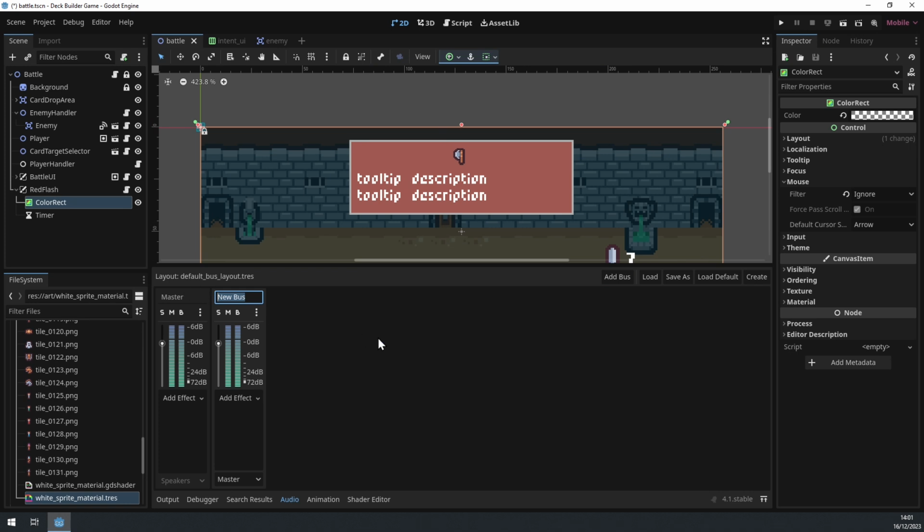Rename this new bus to sound effects or SFX in short, and add a new bus again and name this one music. So why do we need those two different or separate audio buses? Well, it's super useful because we can control their volume separately, for example. So if we were to add the settings menu to our game later on, the player can use a slider to change the music and the sound effects volume separately from each other.